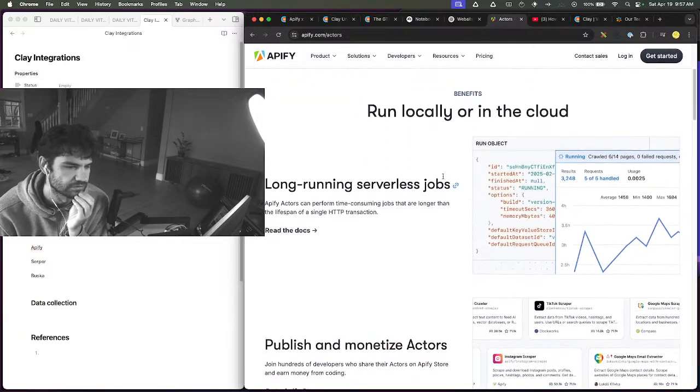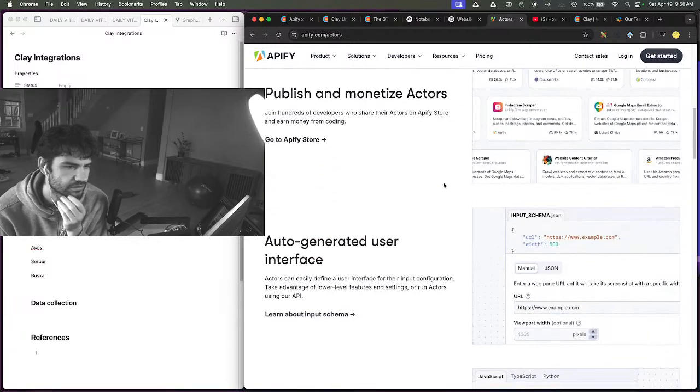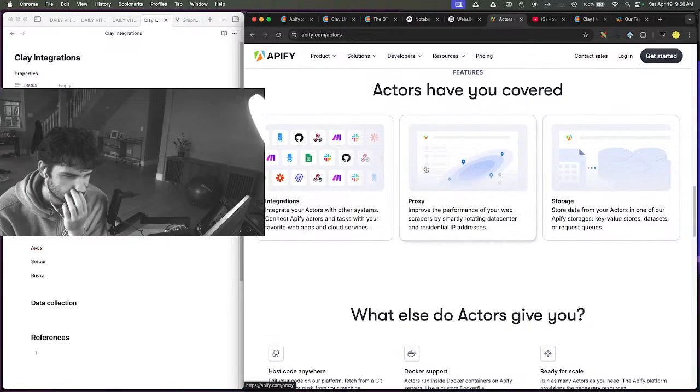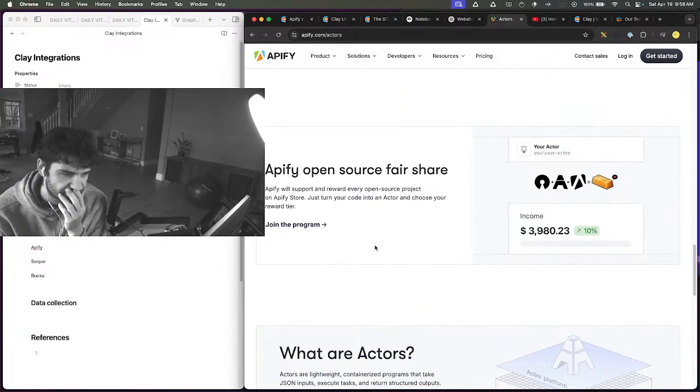Long-running serverless jobs. Apify actors can perform time-consuming jobs that are longer than the lifespan of a single HTTP action. Publish and monetize actors. Keep your actor running. Integrations. Storage. Host code anywhere. Edit your code on our platform and fetch from the Git repository or push from your machine. This is pretty cool.